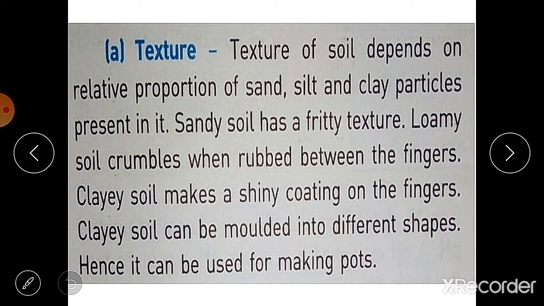Okay, then next we have properties of the soil. What are the properties? The first one is the texture. The texture of the soil depends on the relative proportion of sand, silt and clay particles present in the soil. Sandy soil has a gritty structure. Gritty means it will not remain in your hand. It will flow down if you hold it in your hand.